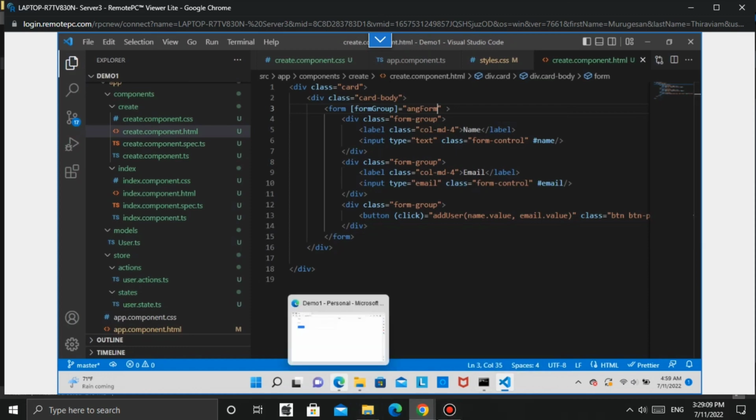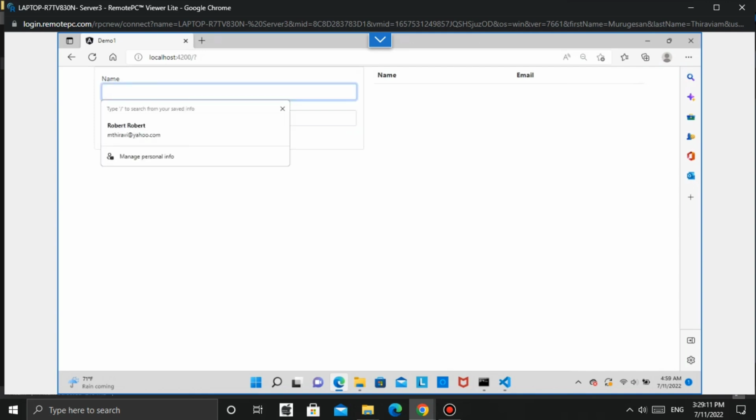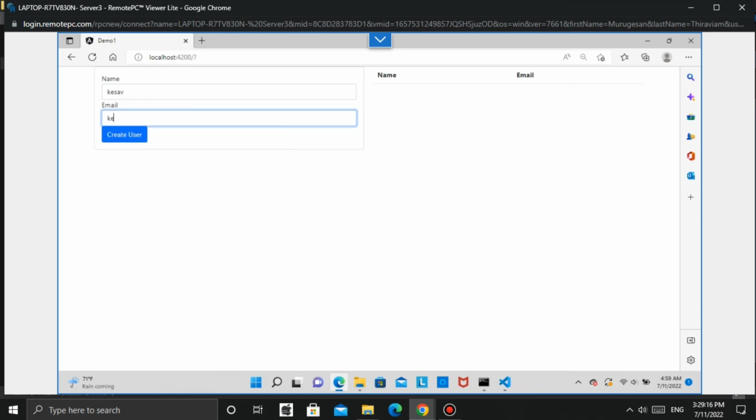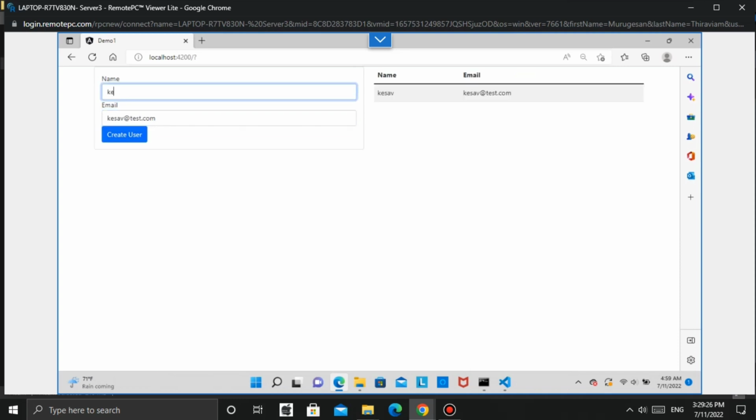Now I will go to my browser. Now I will type Kesav, then Kesav at test.com. Now I will click create user. So the state was added. Now I will type the next user, Bala, and then I will type the mail ID as Bala at test.com. I will create user. Now the state was added. Similar way, the entire state management works fine.